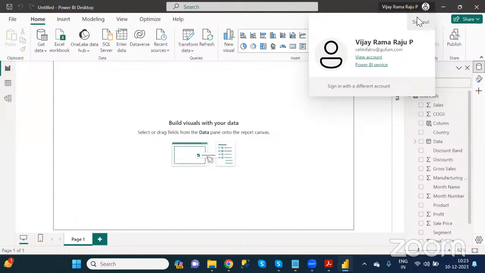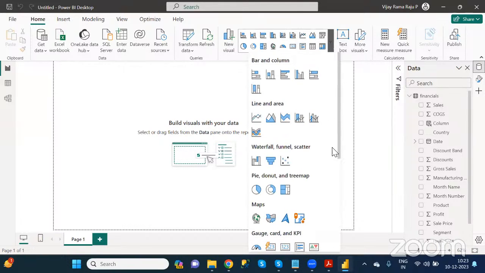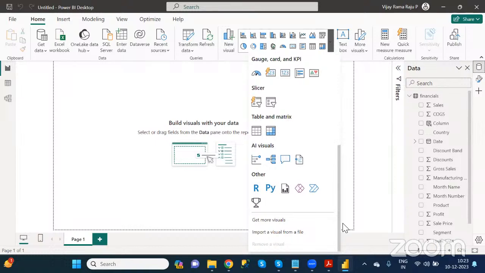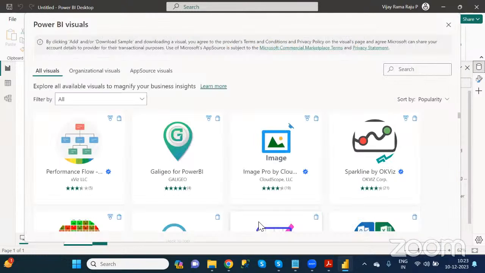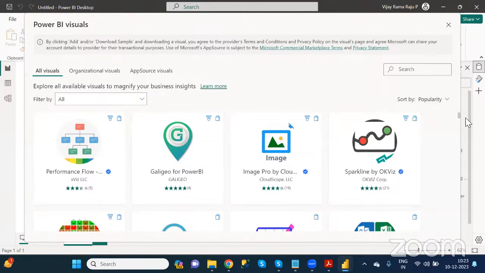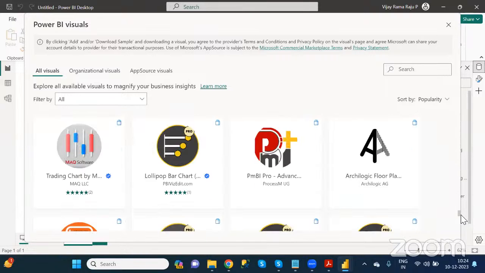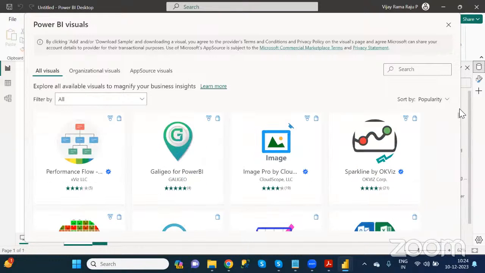I have already logged in with this, so when I click on Get More Visuals, it goes directly to the market store. There is a Get More Visuals option. Click on this, and these are the custom visuals. All of these are custom visuals, n number of them. They are not all generated with one application. Different people are creating all these visuals with different applications.